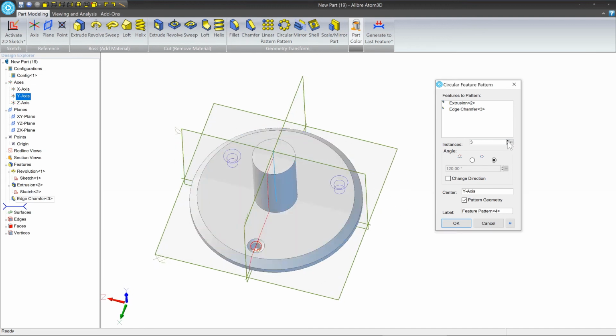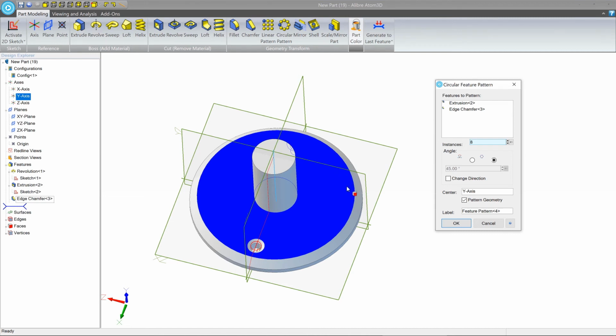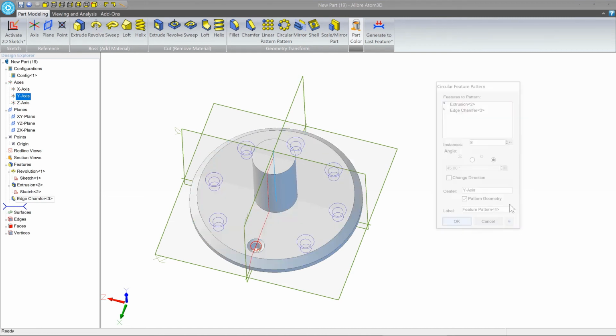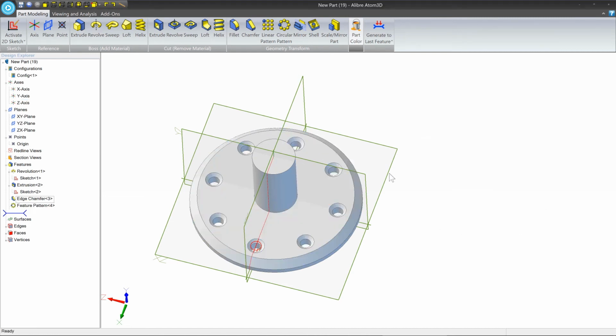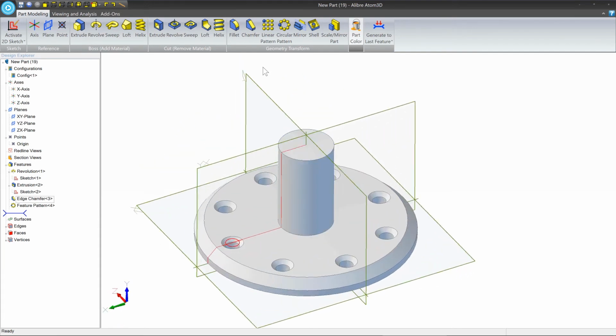So let's increase the number of instances back. And you can see as I do this, it's always maintaining an equal angle around them. So go ahead and press OK. And now we have finished that part of the model. And we have just 2 things left to do. We have to add a chamfer here, and we have to add a fillet here.